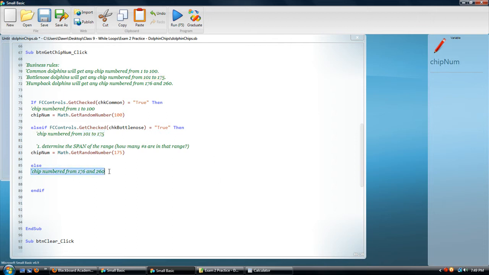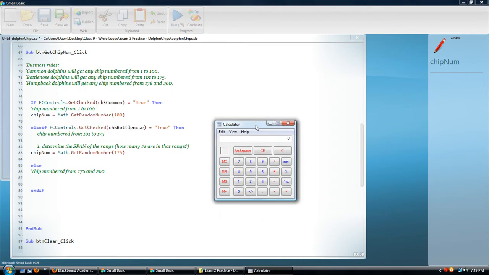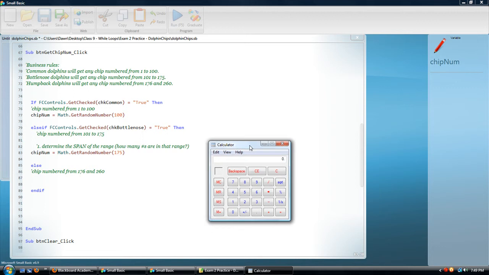Could you eyeball this one? How many numbers are in that range? It's not so intuitive when it's not starting at, you know, a 1 value. So here's a foolproof, surefire way to determine the span of the range. You subtract the low end of the range from the high end of the range.